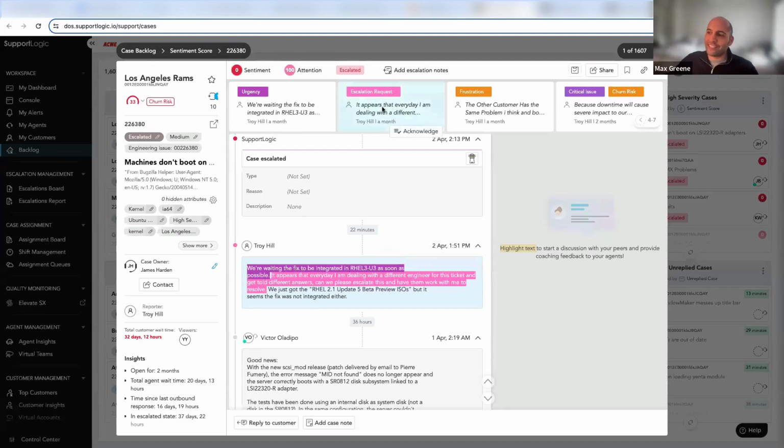You'll also see an escalation request. It's a different category of signal, even though you could argue it requires urgency as well. It's the customer explicitly saying, please escalate my issue. It's not getting resolved in a timely fashion, it's very serious, please escalate my issue.